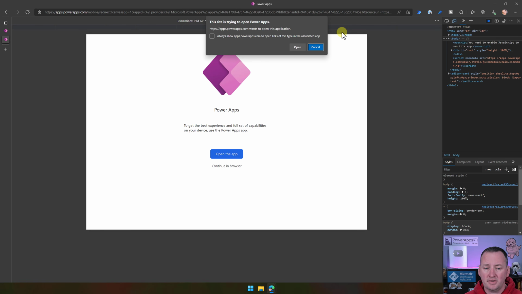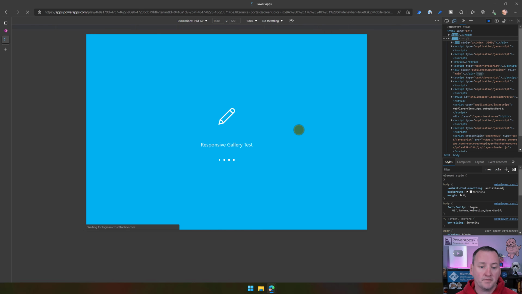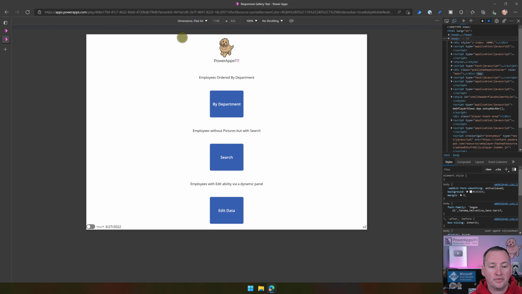You might get prompted to open if you have the PowerApps app on your machine. If you don't, you won't even see this message, but so I'm going to say cancel and say continue in browser. And so now it loads up without that bar at the top. So you can always use that anytime in your browsers. But in this case where I'm trying to test responsive and every pixel matters, it was really important for me to find that. Okay? So with that said, let's dive in a little bit and show you the app.